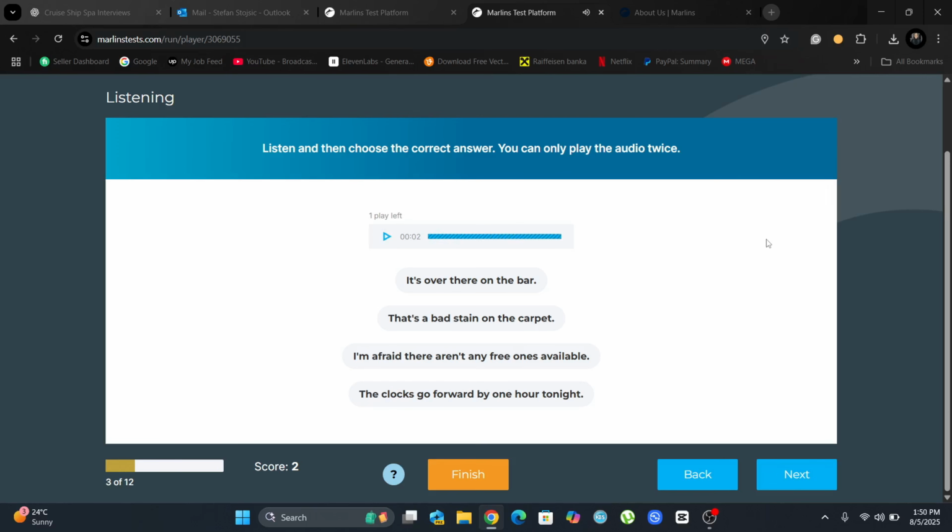So at this type of question, you need to listen and figure out what answer makes sense to this question. So the guest is asking, is it possible to have a cabin upgrade? Any possible answer to this question is, I'm afraid there aren't any free ones available, because anything other than that doesn't make much sense. So this is what we will be selecting.